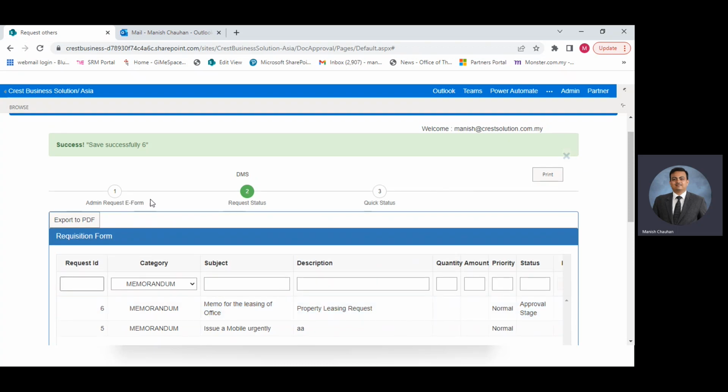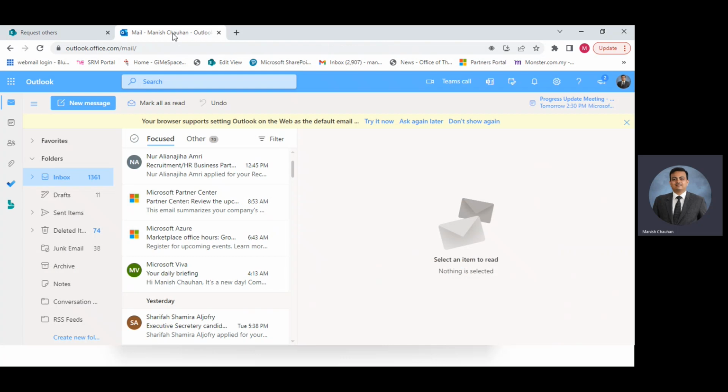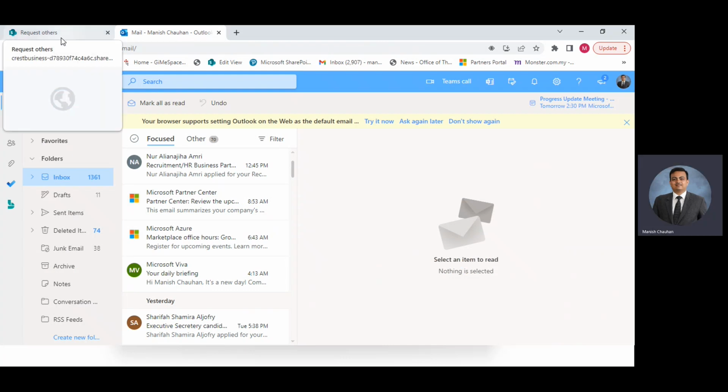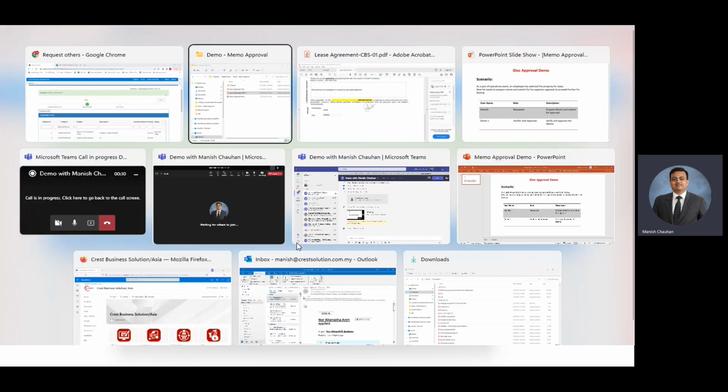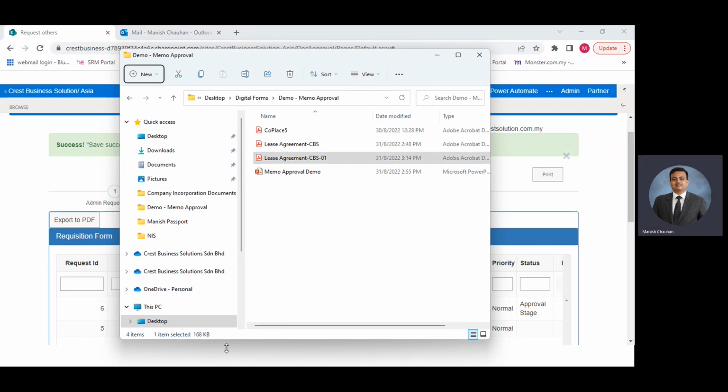Once I submit the request, I will receive an email notification that my request has been submitted. Since my approver is demo one, let me go to the demo one over here.